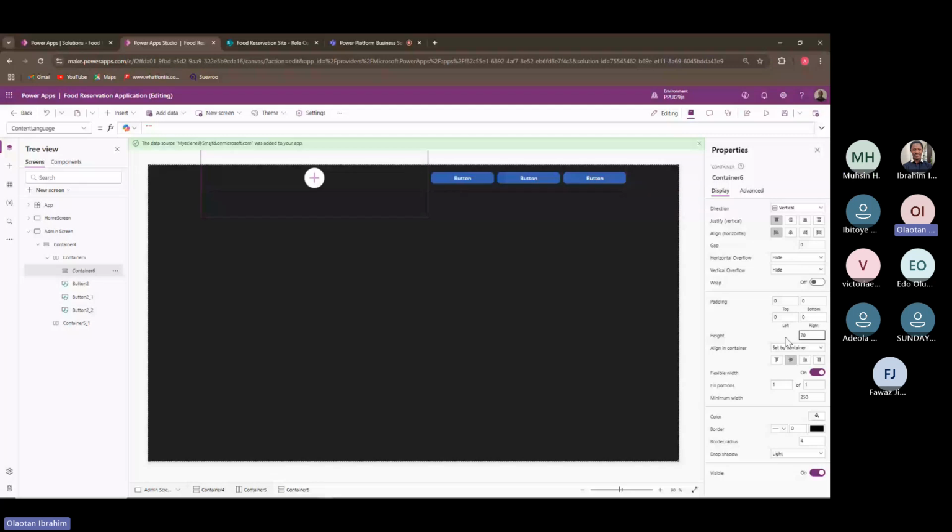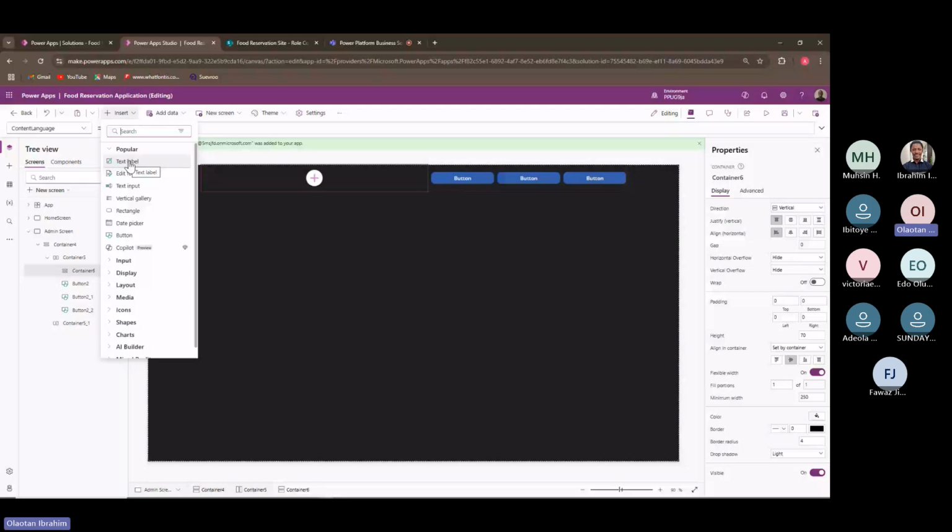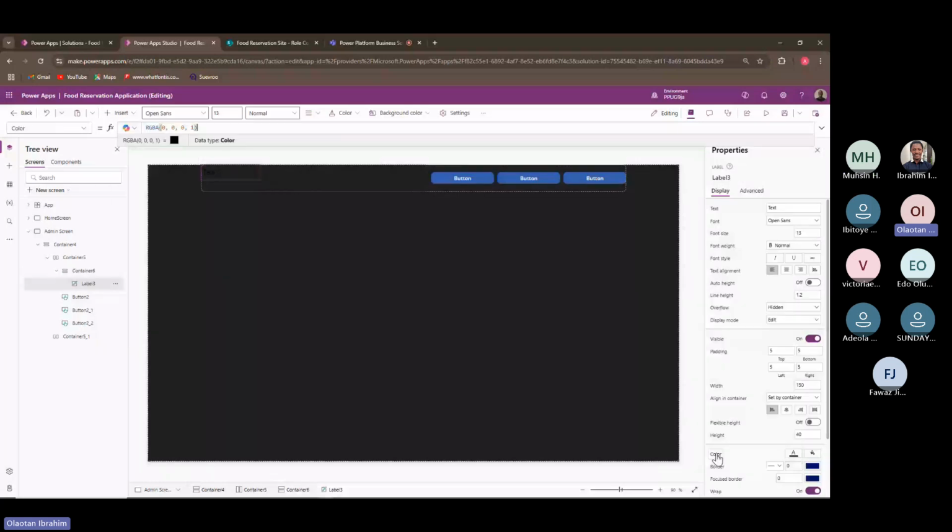Then I'm going to go ahead and add my text labels in there. So I'm going to add the text label in here, make the color white, so that we can see the text within it. Click on color here, change it to app colors dot white.